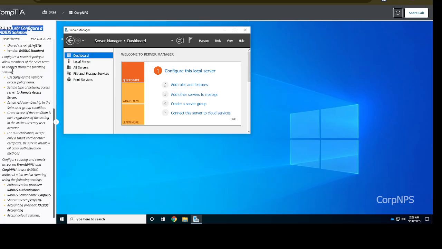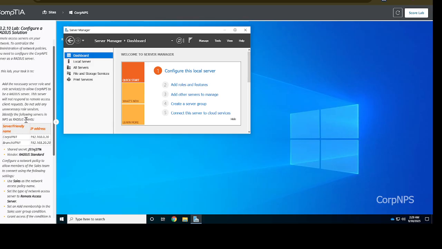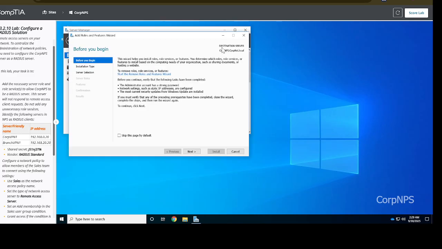So to start on these, let's get to the first step, which is to add the necessary server role. What we need to do is, from the Server Manager, go to Manage, select Manage, then Add Roles and Features. If you can get up to there, then we're good to go.